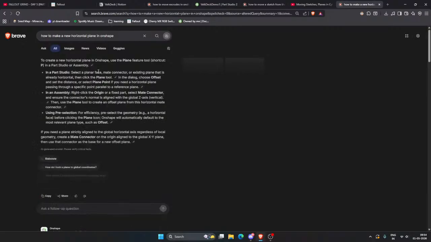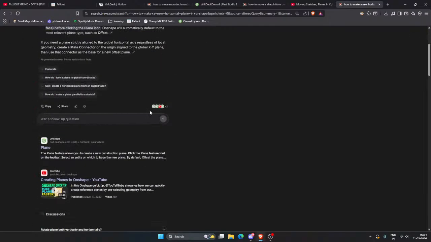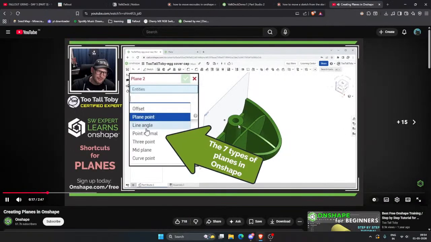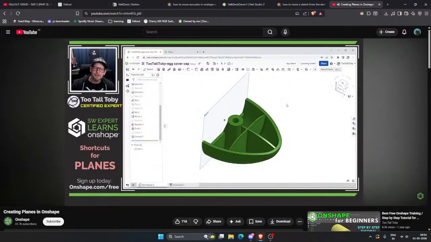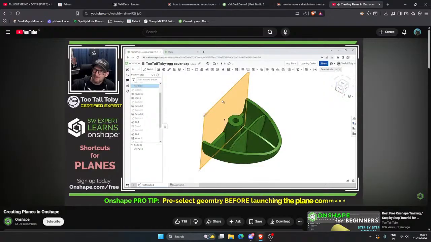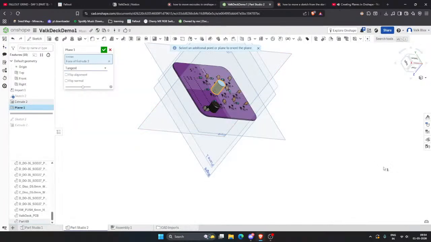So in Part Studio, select a planar face, mate connector. Huh? What? Man, just creating a plane is going to be so hard. I'm going to show you how you can. This is a great plane point or line angle. You can just let Onshape select it for you by pre-selecting. So here's what I mean. I'm going to start out by selecting this right plane here, and then I'm going to choose the plane icon. Oh, that was surprisingly simple. I did not have to make any of that.